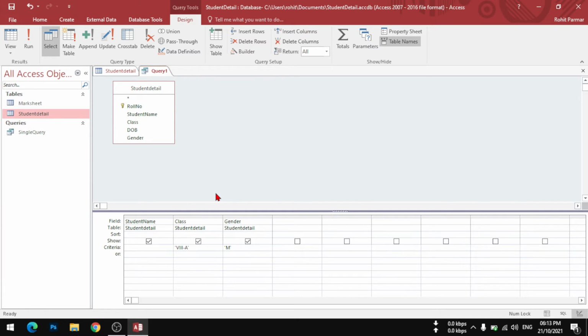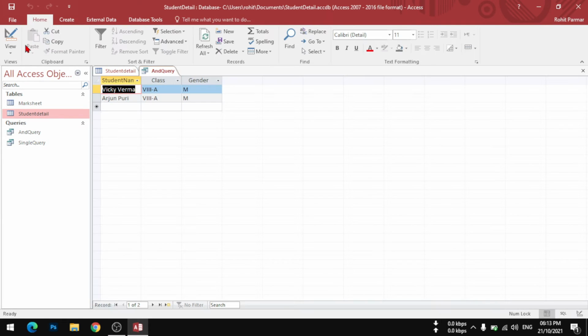So I'm saving this query now. This is the AND query. Okay. So for running, I click run, and here you can see 8A, the class we mentioned, is coming, and gender male. Specific to that condition it is satisfied, so it is showing you the same result: 8A students who are male, that is Vicky Verma and Arjun Puri. So that is the AND condition.